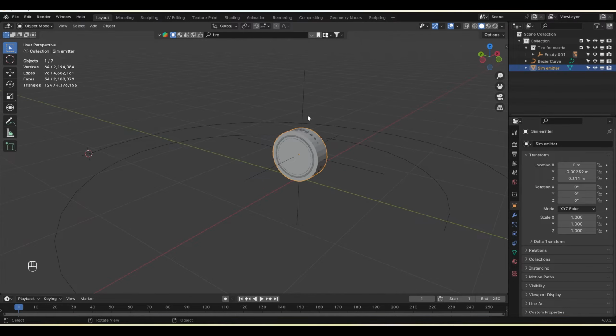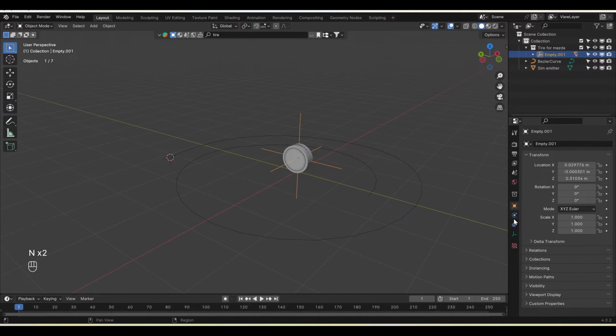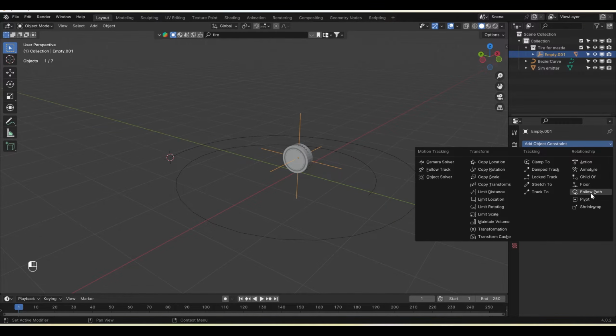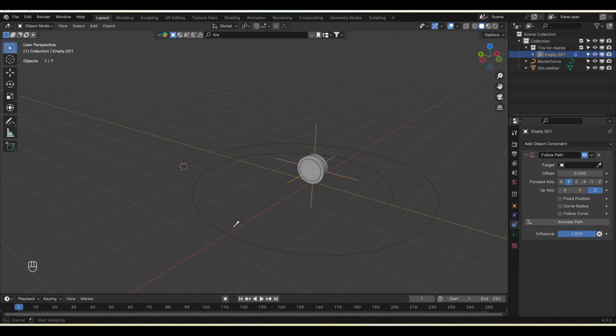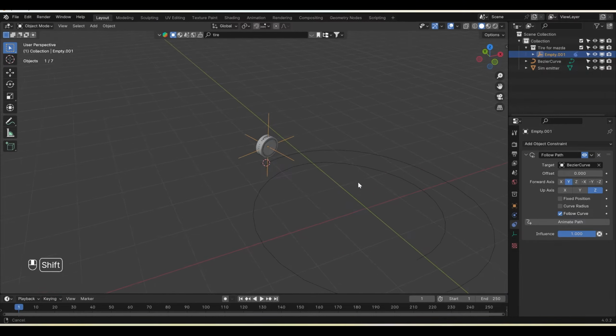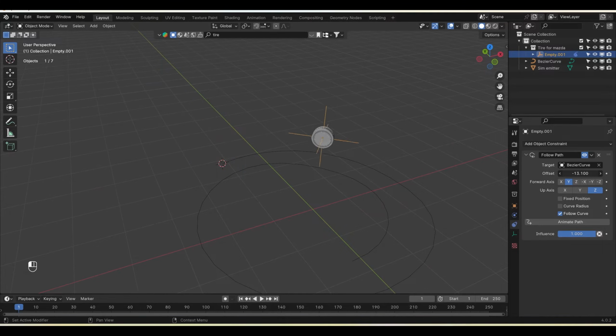So now I will select this empty and go to the constraint tab and choose a follow path constraint, and I will choose the target to this Bezier curve. And now you can see our empty is here, and I will also choose follow curve. Perfect. And if I animate this path, you can see now it's animating along this curve.